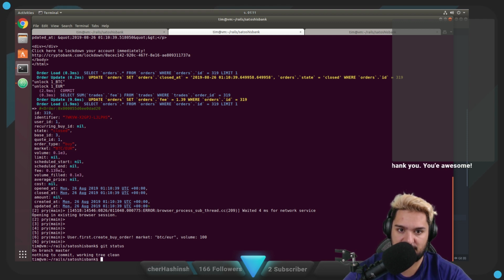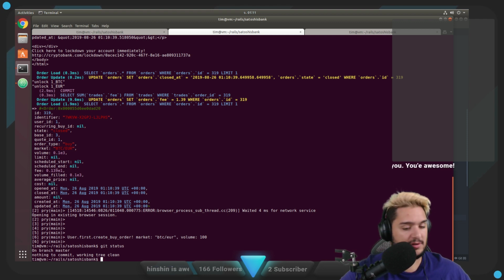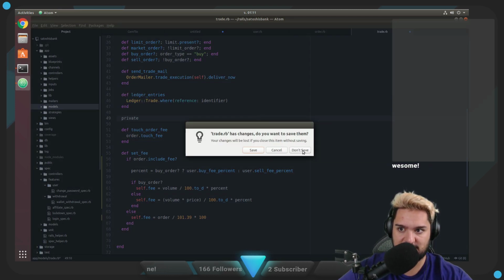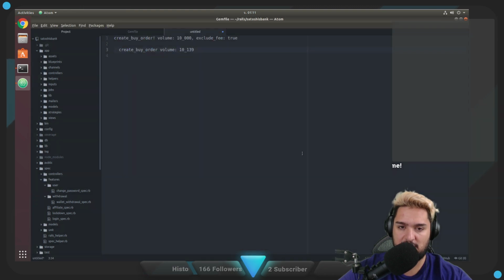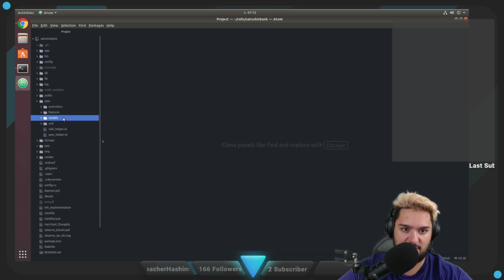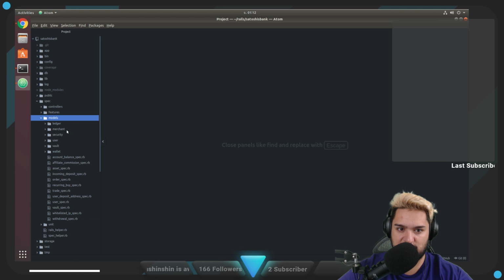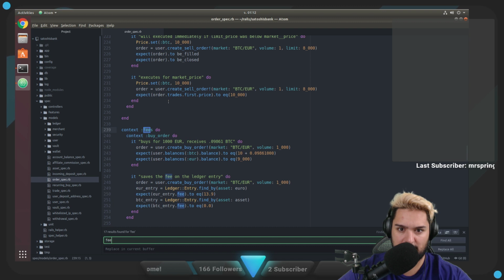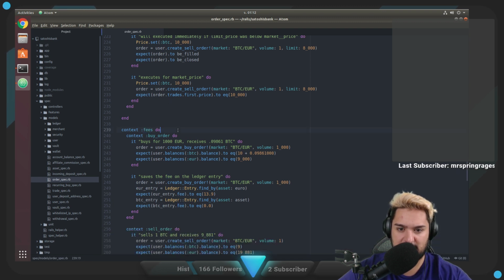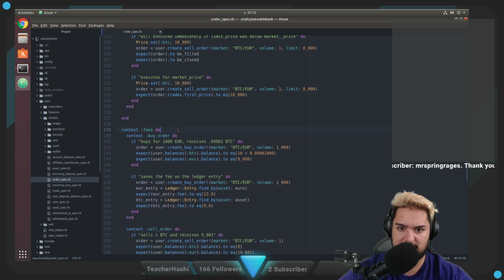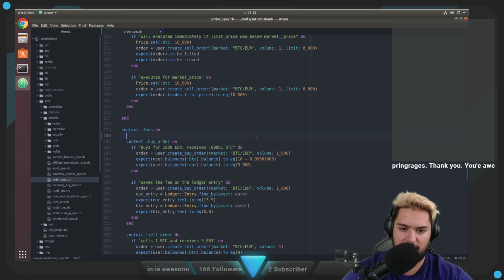To do this, what we have to do is write tests first. That is so crucial that we write the test first, guys, because otherwise we can't ensure that what we expect is correct. So we need to write our expectation before we do anything else. So what we want to do is we go to the order spec, context fees. Alright, so this all can keep it the way it is.